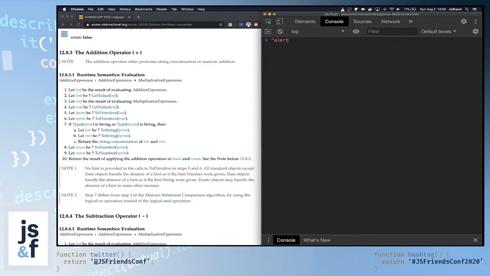It's something like alert hello world as a string, which is just going to print out hello string to the console. That's not really a hello world. Cool way to generate a string, but so what? Well, there's one more piece to this.